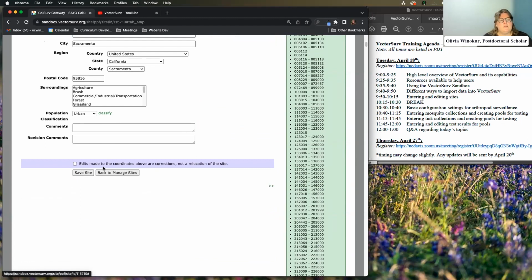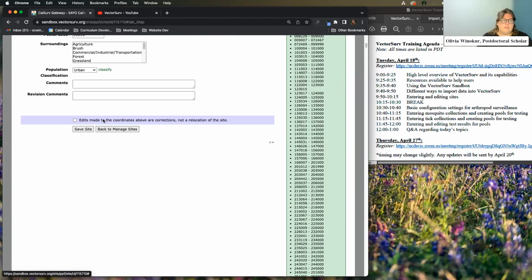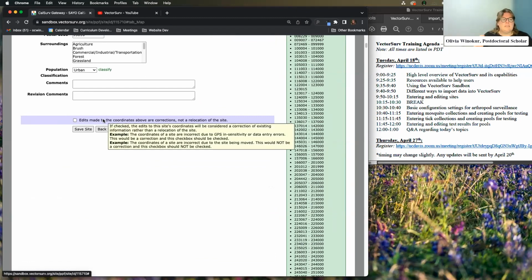It says edits made to the coordinates above are corrections, not a relocation of the site. If checked, the edits to the site coordinates will be considered a correction of existing information rather than a relocation of the site. So for example, I just put in the wrong GPS coordinates the first time, and then I'm looking back at it and I'm like, that's not actually where it is. That's going to be a correction rather than a relocation, in this scenario where we actually decided to trap at the banyan tree instead of by the sunup market.